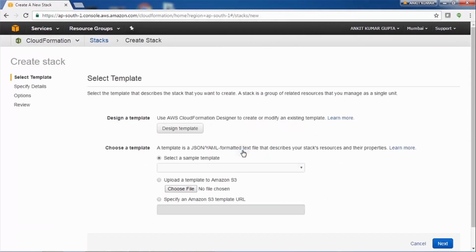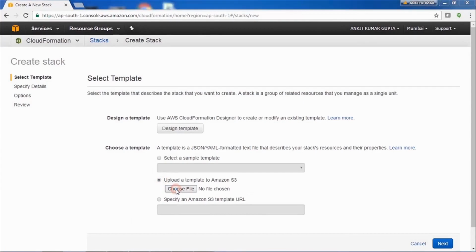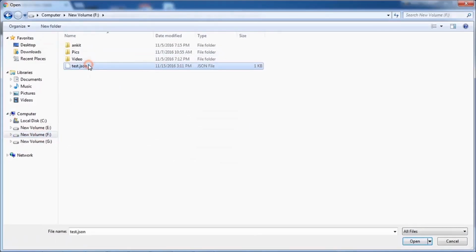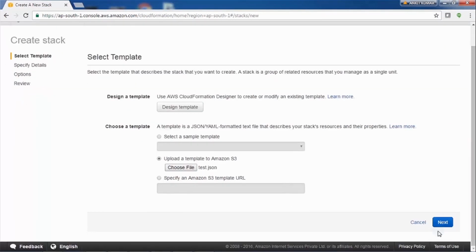On this page, you get various options for designing or selecting a template. We already have a JSON code ready for this template. So let's select the Upload a Template to Amazon S3 option. Click Choose File to upload the file from your system. Select the file from your system to upload it. It's a simple JSON file that creates an Amazon S3 bucket. Click Next.